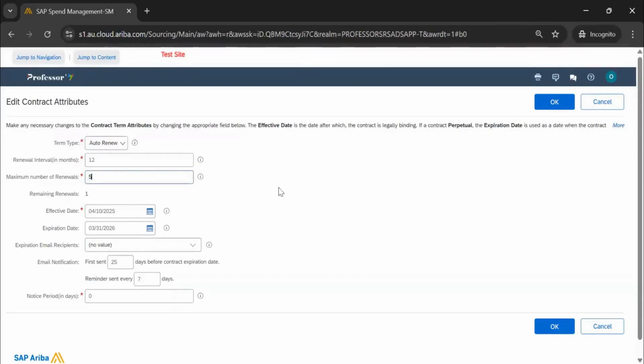Suppose I keep it at 5. Then every 12 months, Ariba will renew the contract, in 27, 28, 29, 30, 31, so 5 times. The expiration date will be triggered automatically. If you don't take any action, the contract is auto-renewing. This is also a good method because we will receive a notification at the expiry of each year, and then you can decide whether to continue the contract or terminate it. Anyway, anything is fine for me, so I'll just click OK.